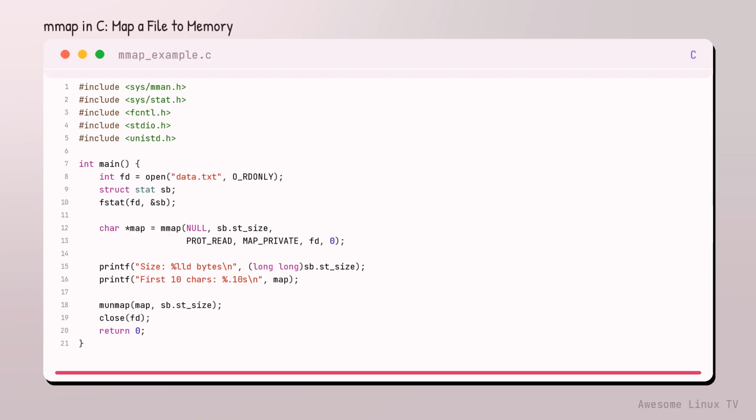The return value is just a char pointer. We print the first 10 characters. That dereference is what triggers the page fault we talked about. When we're done, munmap releases the mapping and close releases the file descriptor. The whole thing is under 20 lines.